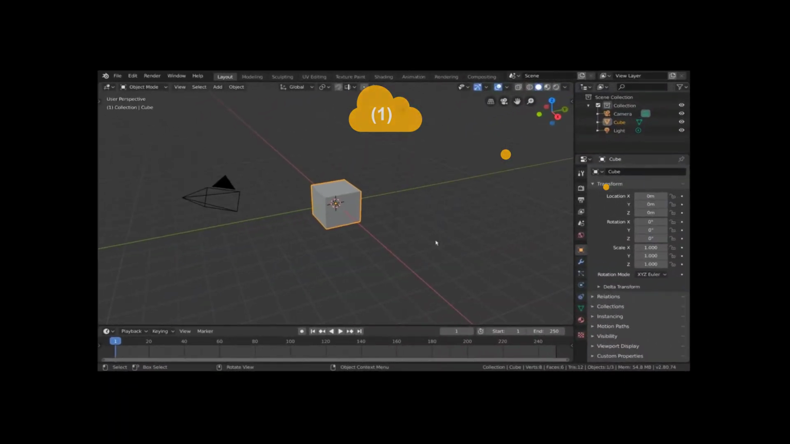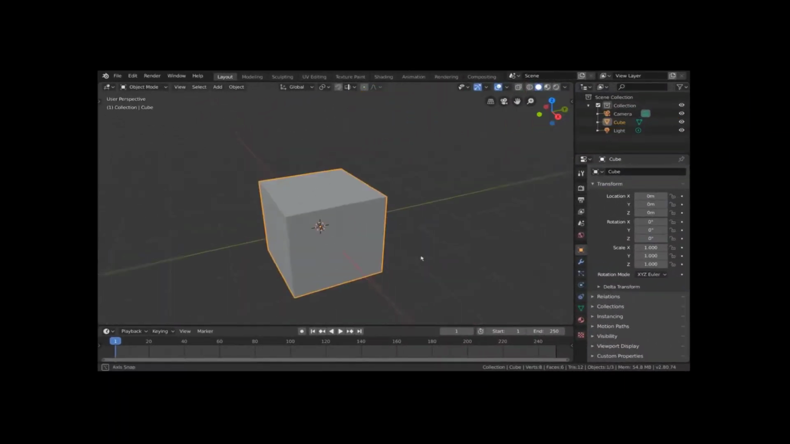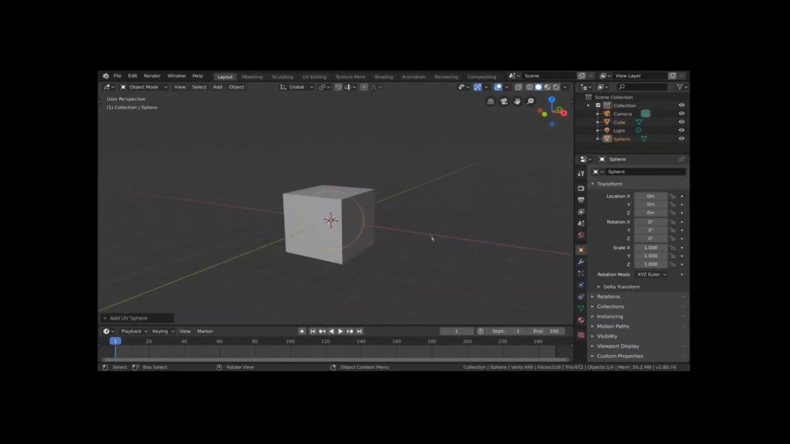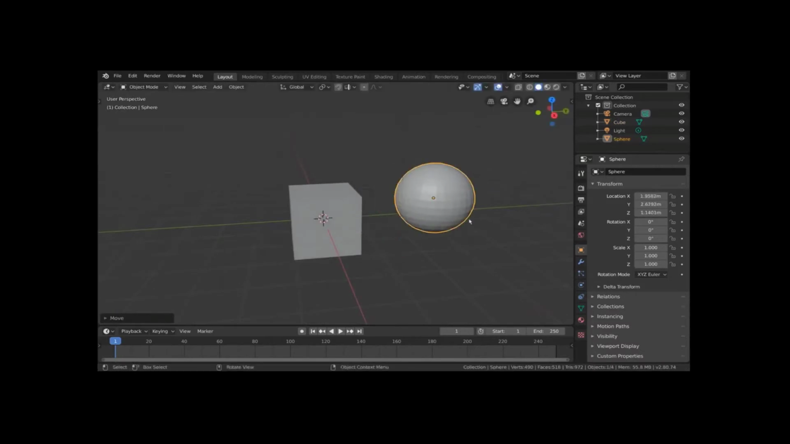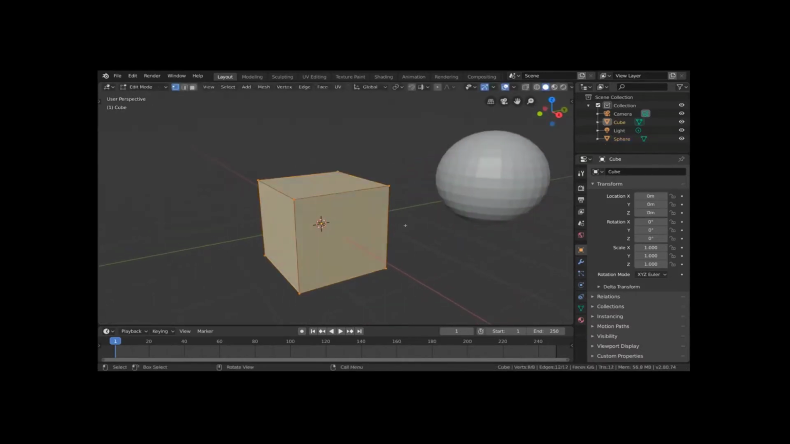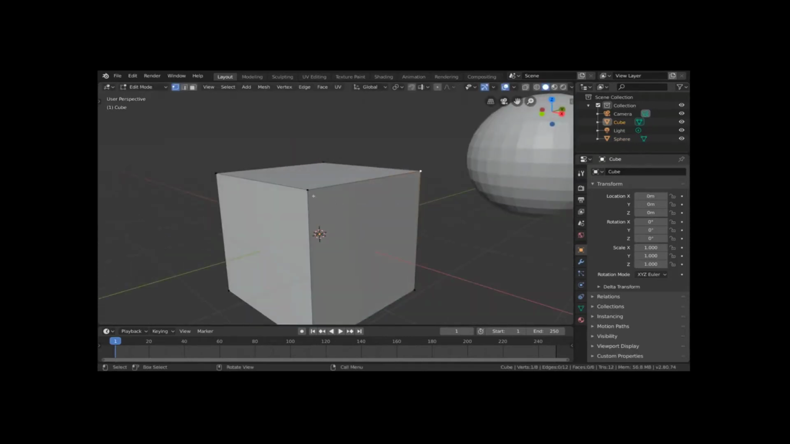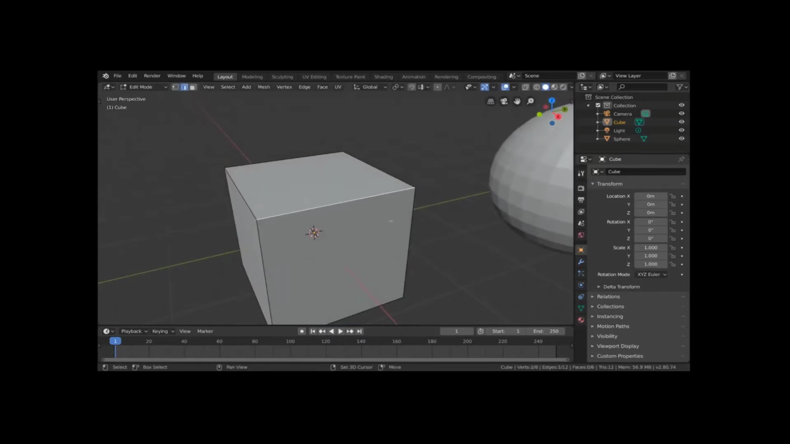Modeling revolves around the editing of meshes. But what are meshes? A mesh is a collection of vertices, edges, and faces that describe the shape of a 3D object. But then you ask, what are vertices, edges, and faces? Vertices is the plural form of vertex, which represents a single point. Edges are the line segments between vertices.